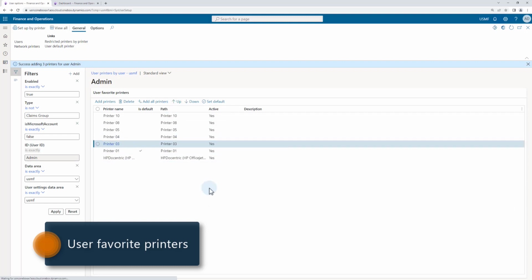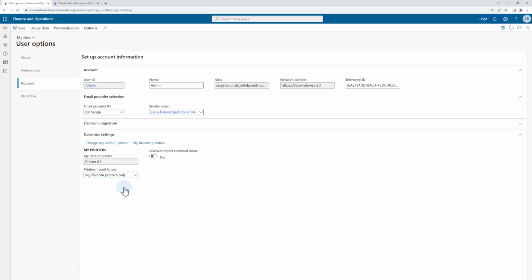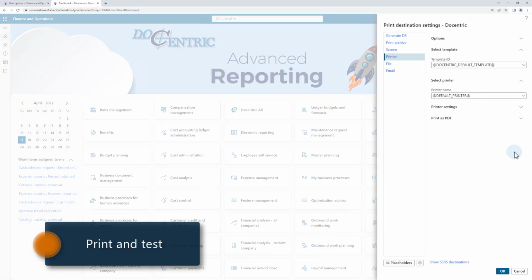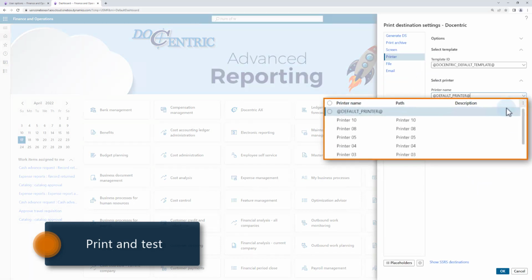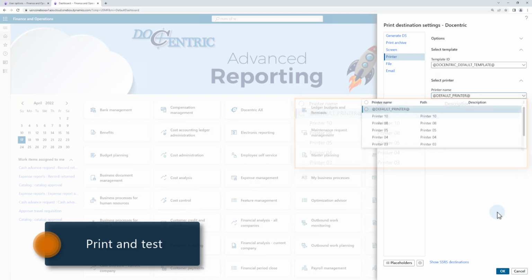Now back to the user options. You see these lookup printers I want to see. I can select if I want to ignore the previously configured favorite printers by selecting the All Printers option. Or I want to see only my favorite printers, or my favorite printers first and then all the remaining printers. Let's see the result of this setup in the printer print destination. Here are only my favorite printers, ordered just as in the favorite printers setup.